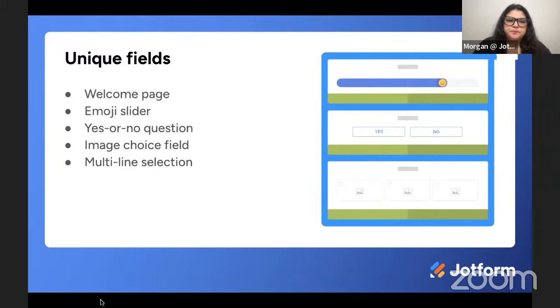Since cards is an ideal option for feedback forms, you'll also see fields that are really tailored for these quick types of feedbacks. There is an emoji slider field, as well as a yes or no question field.